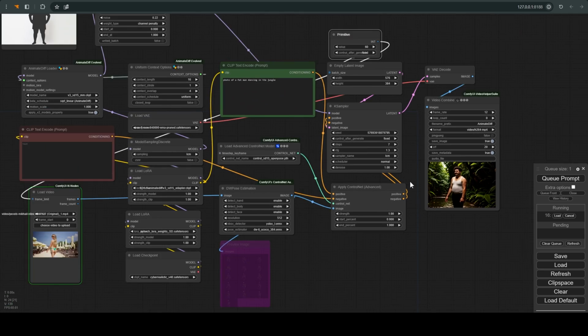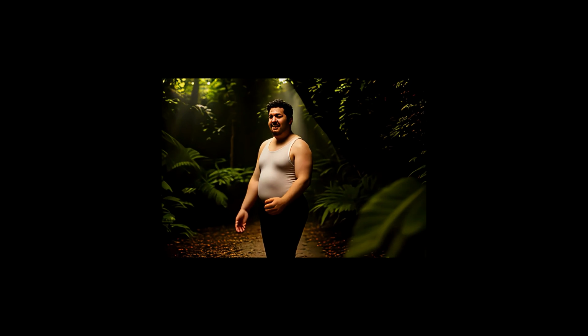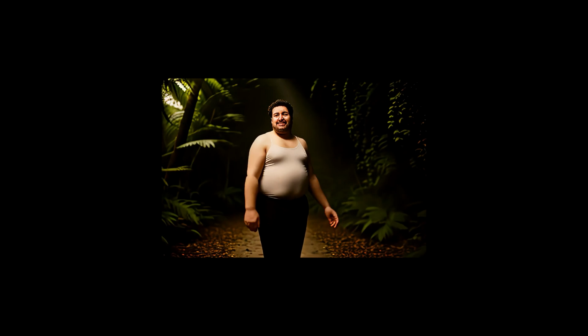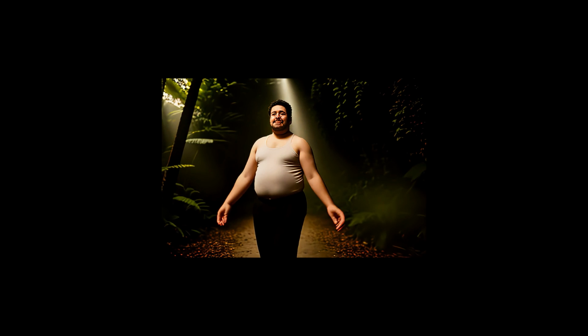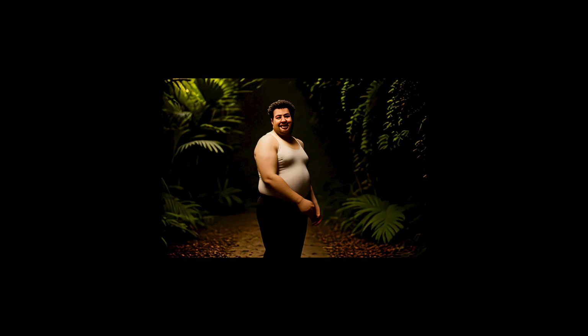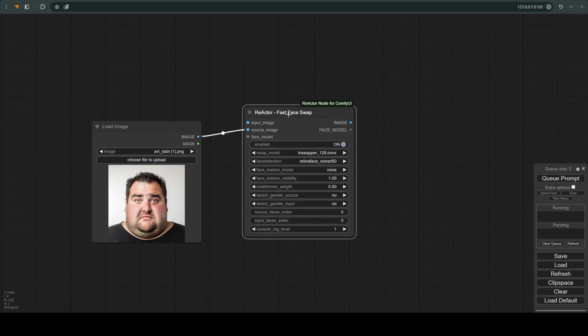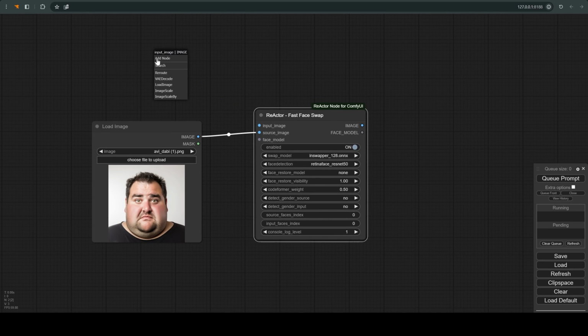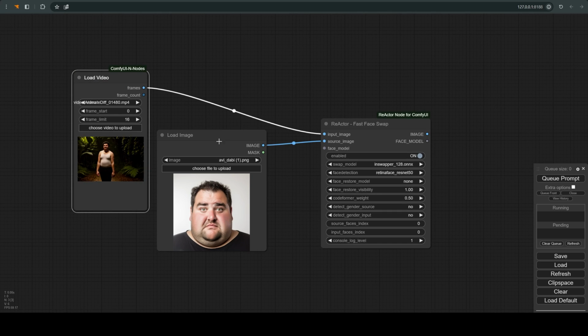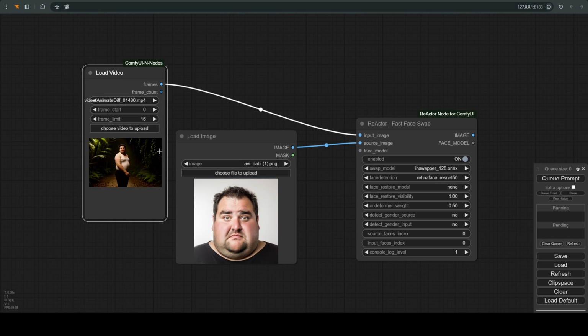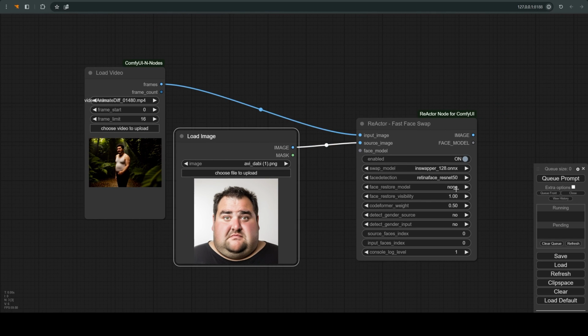So this is the animation we got, and as you can see we have the movement of the character, we have the jungle in the background, but if we pay attention to the face we can see it looks pretty bad. To fix this, we'll use Reactor. It's another node that we have in Comfy. I load the video we just created, and we also define the image of the face which we want to get in our animation. You can use Reactor on a single image as well, of course.